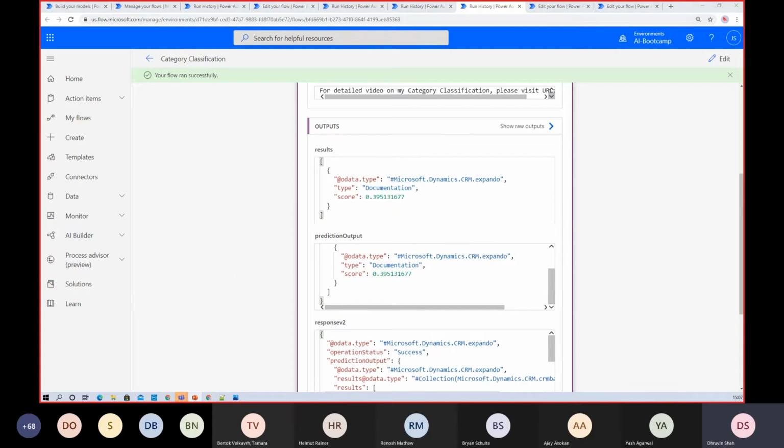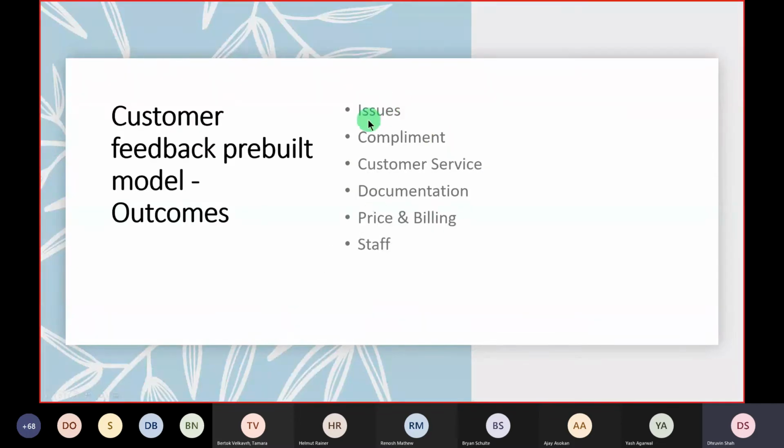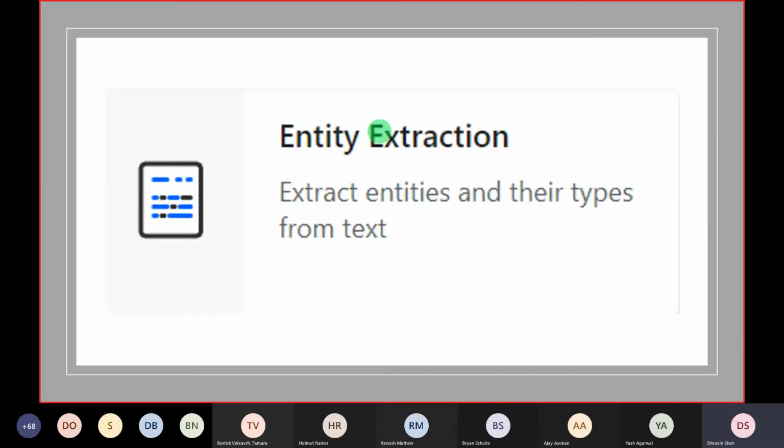So I showed mostly all the categories that are being supported: issues, compliment, customer service, documentation, pricing and billing, and staff. If you have a similar kind of business requirement, you can go with this already pre-built model available. Else we can go with our own custom model where we can define everything together, data, train the data, publish the model, and then use it with Power Automate, right? So that was about the category classification.